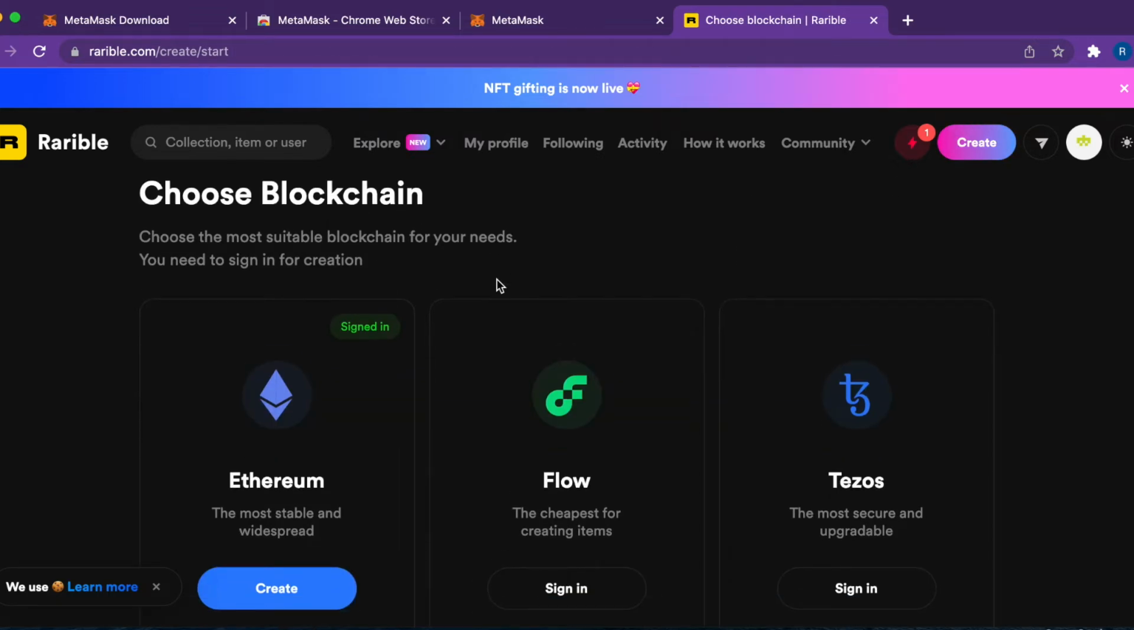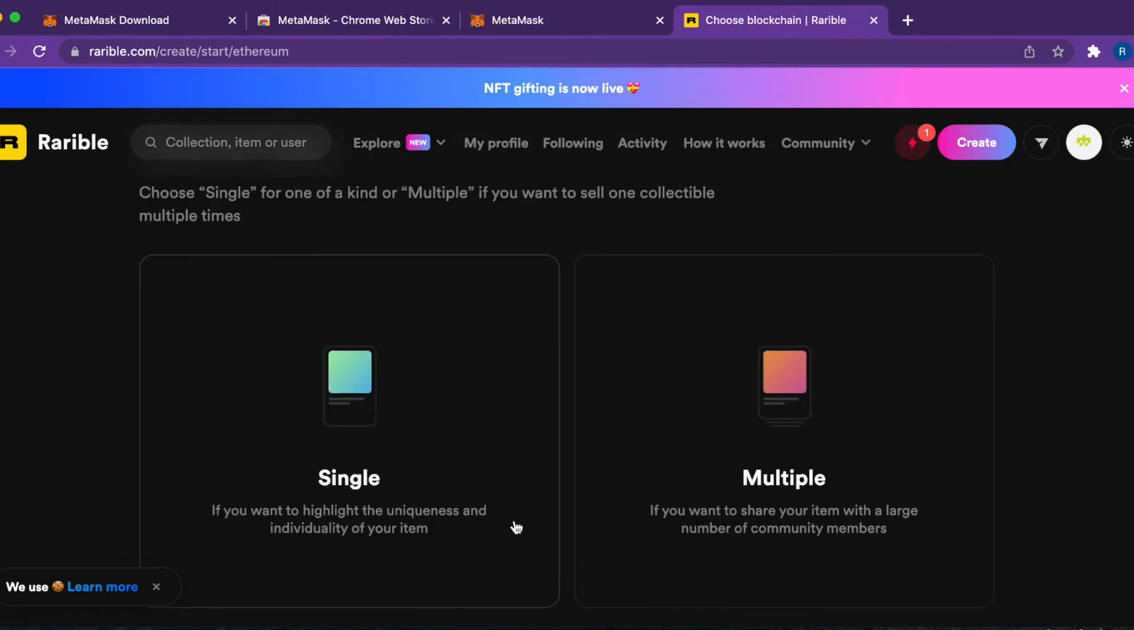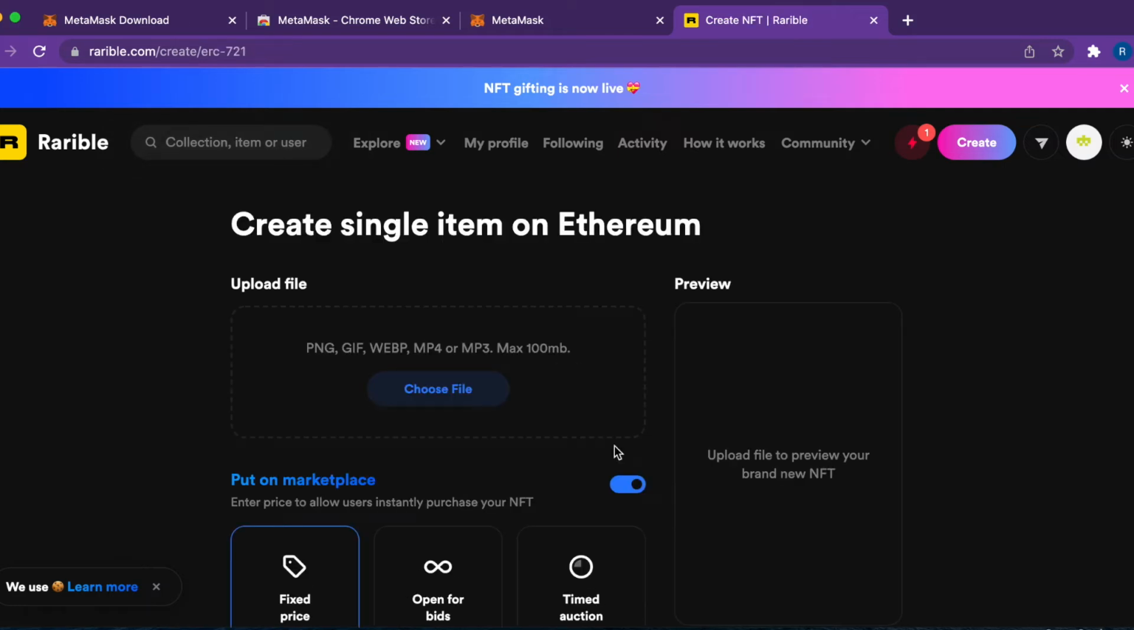When you create an NFT, it has to exist on the blockchain. You're given the option on Rarible to pick the blockchain that you want to deploy your NFT on. We're going to go with Ethereum because that is the most stable and widespread, as Rarible tells you. The other thing to note when you're creating an NFT is if you want to create multiple copies of it or just a single copy. We're just going to make ours a single copy, one of a kind. So we're about to create our item on Ethereum.